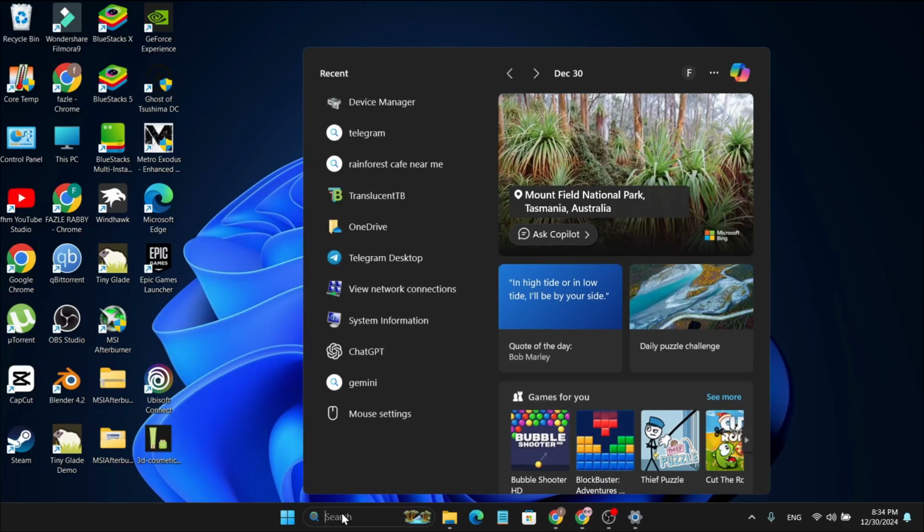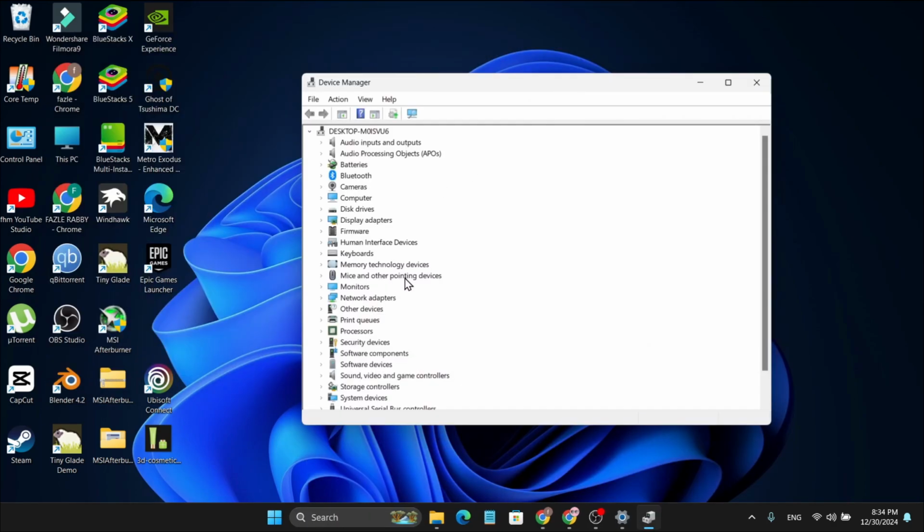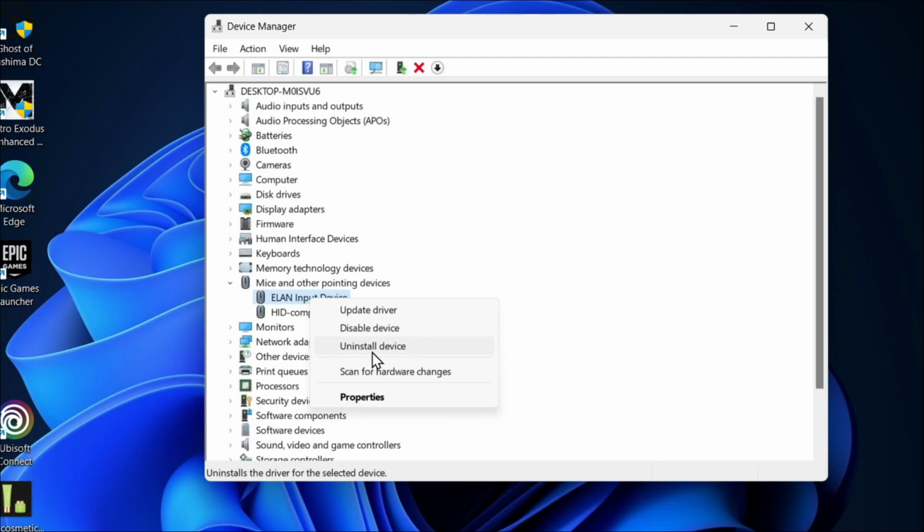Just go to the search bar, search for device manager, click on it. Then here you need to find your mice and other pointing devices, expand that option, click your mouse, as I am using the e-learning device, right click on it and uninstall the device. It will uninstall the device and you just need to restart your PC. So after uninstalling the device, you cannot use your mouse.